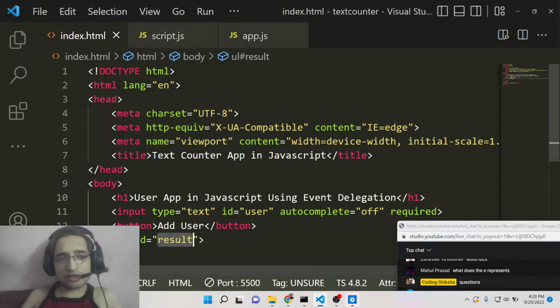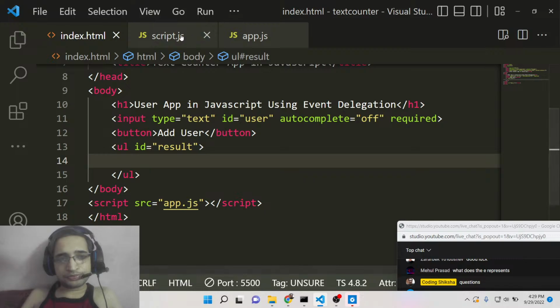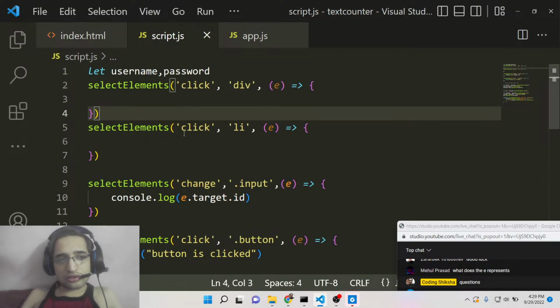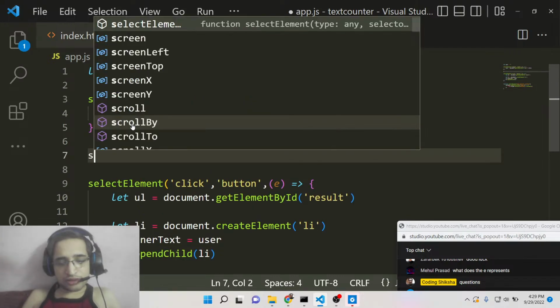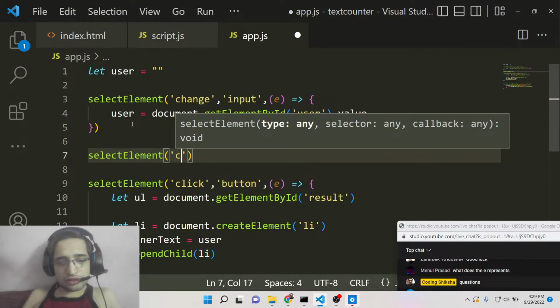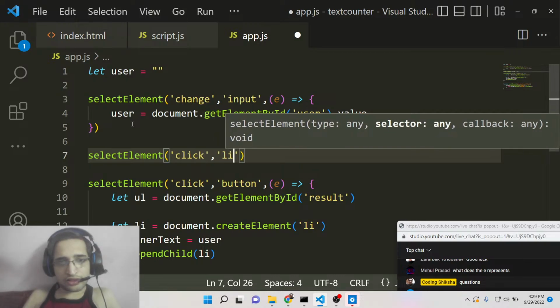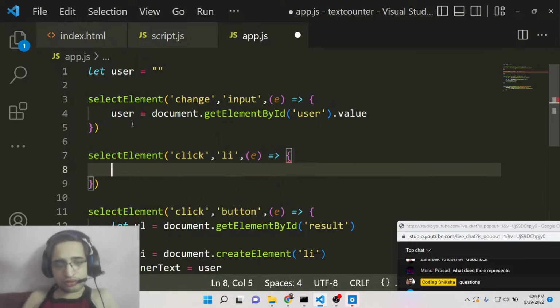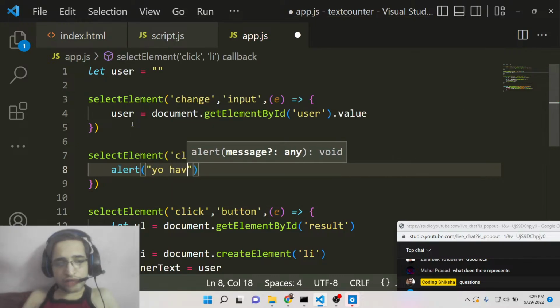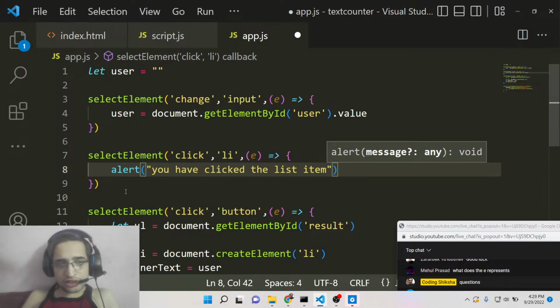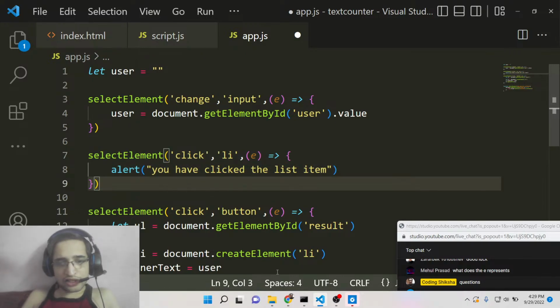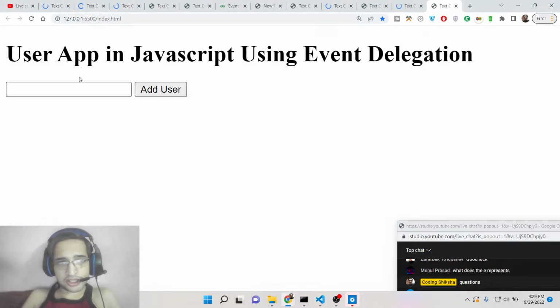So what we can do is that we can simply write a simple event handler here, which will be the select element, which will be a click event handler, and we will be attaching it to all the list items here, with the e parameter. So you have clicked the list item. That's it. This is all that you need to do, guys, using event delegation. So what will happen now, if you refresh the page, add the user, click it, you have clicked the list item. You can now see.